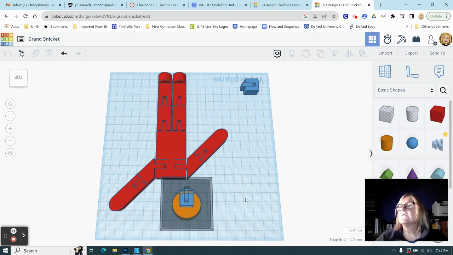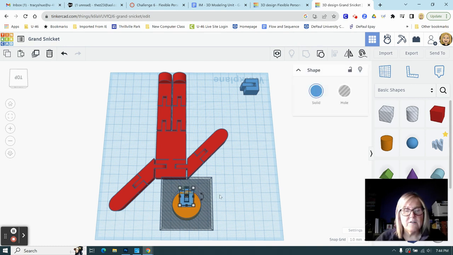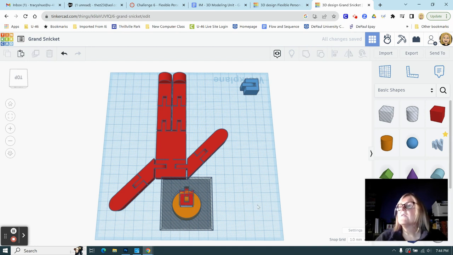It says select just the hinge and ungroup it. So I'm going to click just on the hinge in here. I'm going to ungroup it. And now it says it'll turn to red and orange, which you can see it did. Okay.